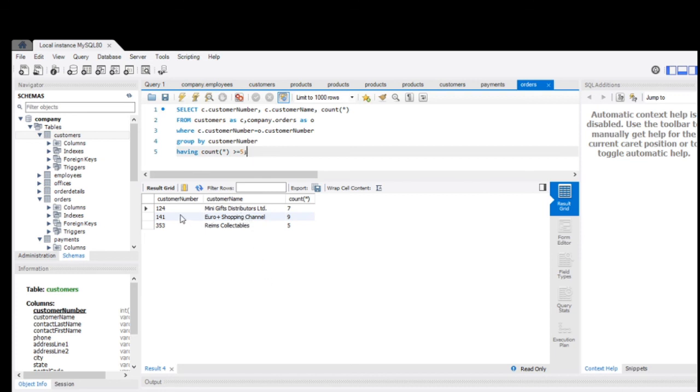Okay, so ito na siya. So, si customer number 124 ay, ang pangalan niya ay si Mini Gifts. Si 141 is si Europlus. And then si 353 is si Rims Collectibles. Ito na siya. So, we joined two tables and we have created this aggregate function. We have used the aggregate function count.